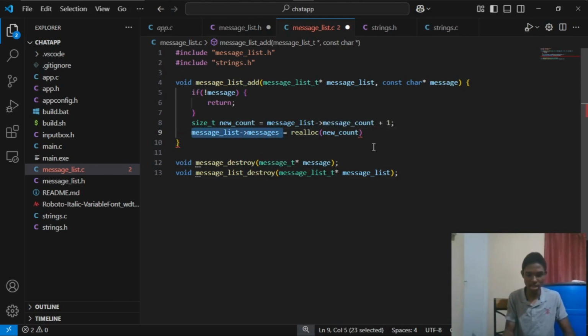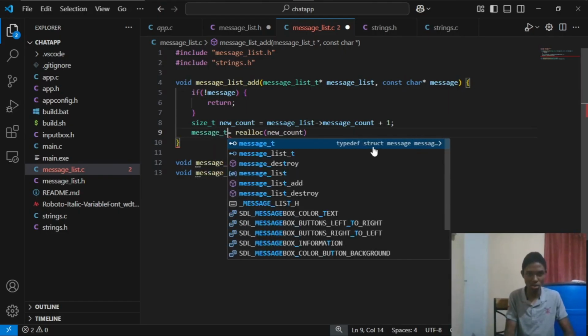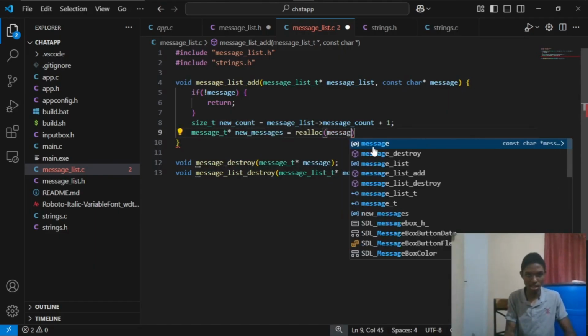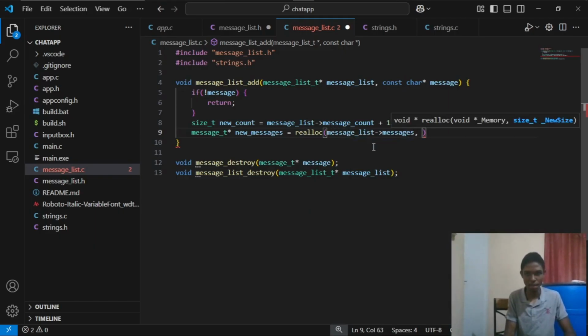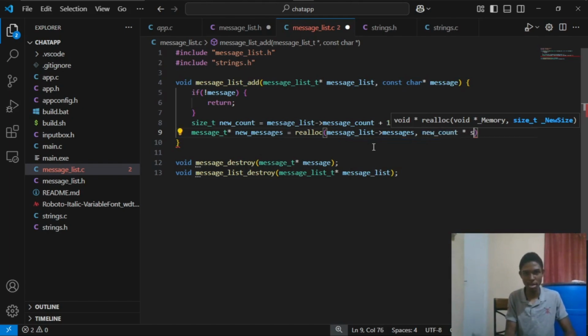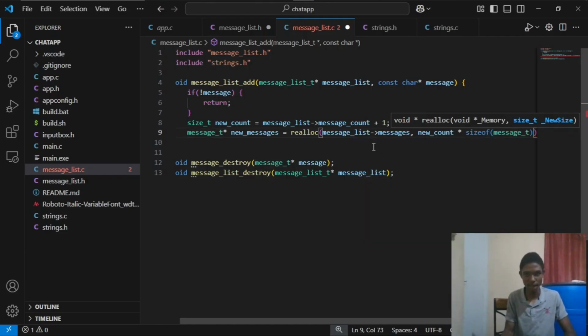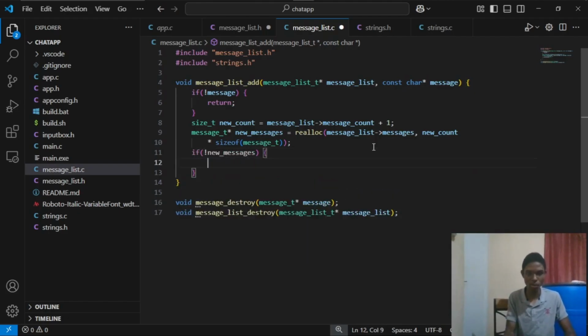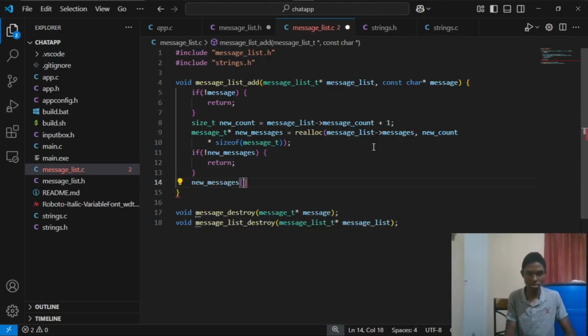But first, we can't just do that, guys. We have to say message_t pointer new messages equals realloc message list messages, and then we can pass in our new count. We need to multiply by the size of our message_t structure. And once we have done that, guys, we can say if not new messages. So if realloc fails, we just return.